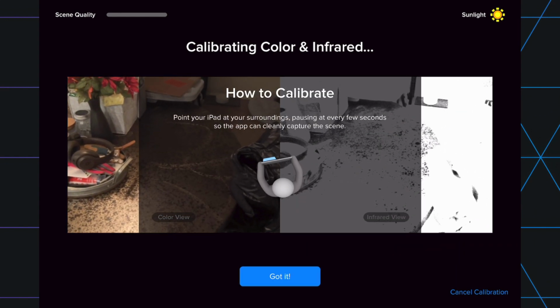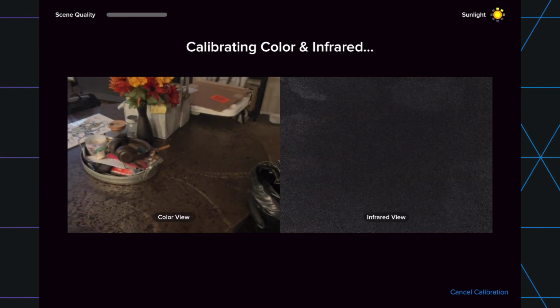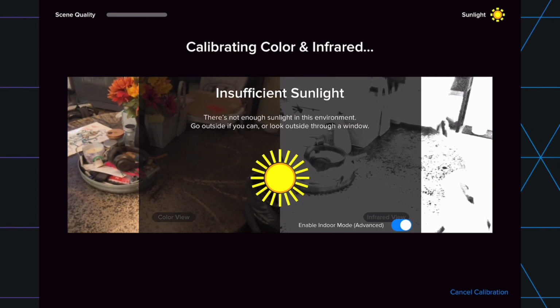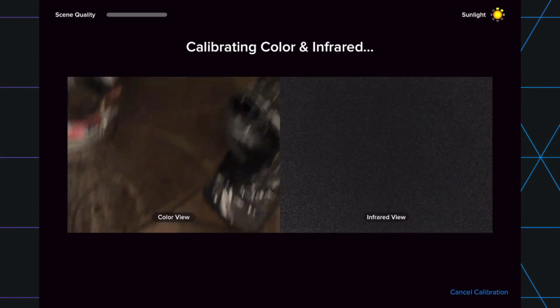So here I have a lamp that has a halogen bulb in it. So I'm turning that on and right away the sunlight meter fills up. I'll turn that off again and you can see the sunlight meter goes down. So if you have an incandescent or halogen bulb, that will really help with your indoor calibration.